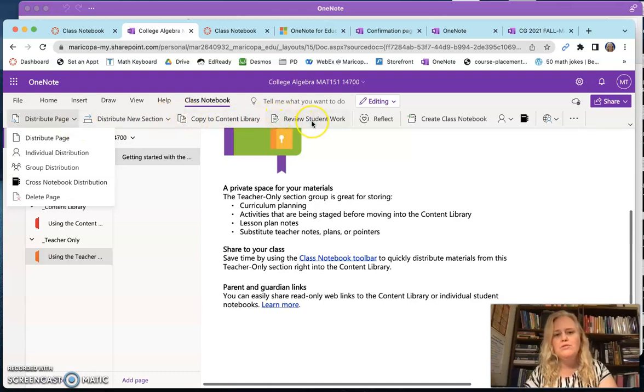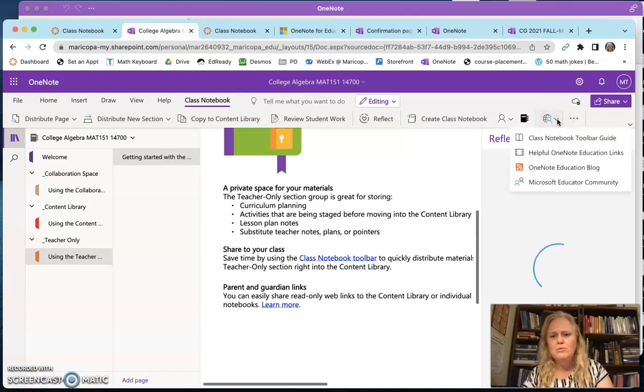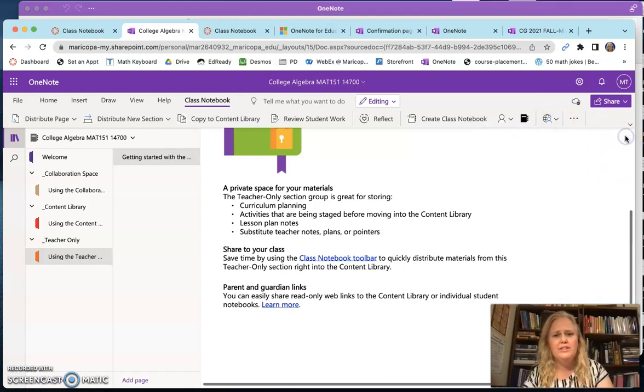And there's also review student work, so you can actually correct their work in here, but it's a really cool place to curate student work. And it will always be there and they'll have access to it. This is new. I'm not sure what this reflect is, but there's so many tools that I would encourage you to just try, see what you want to do.